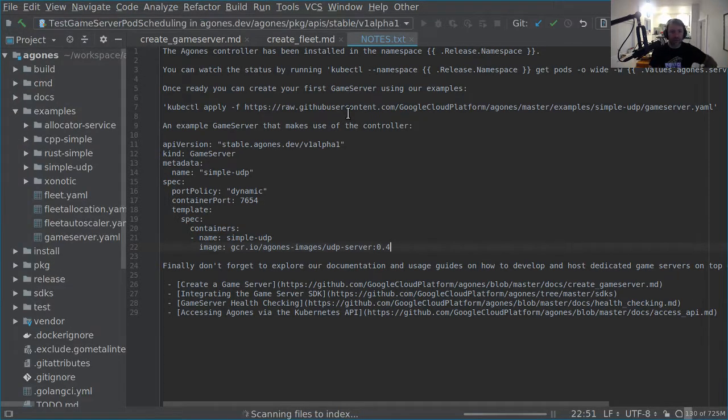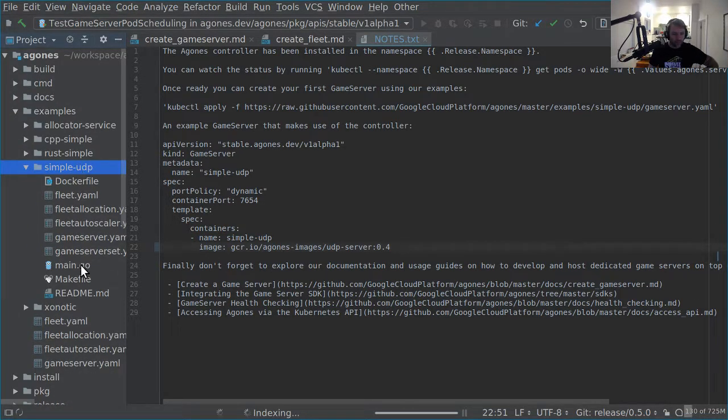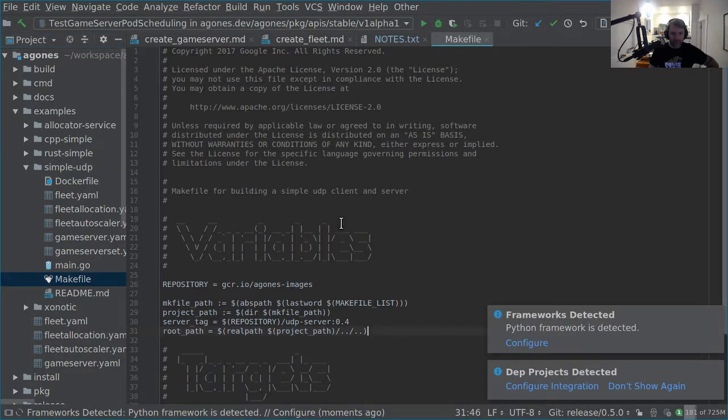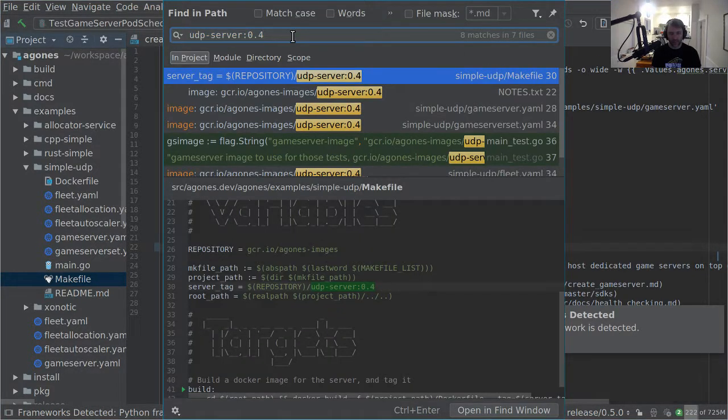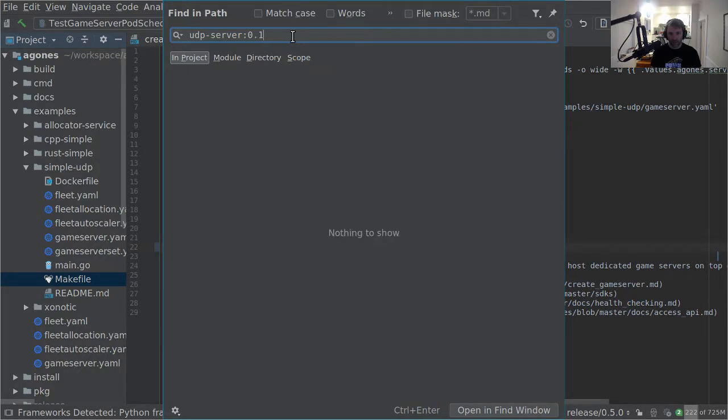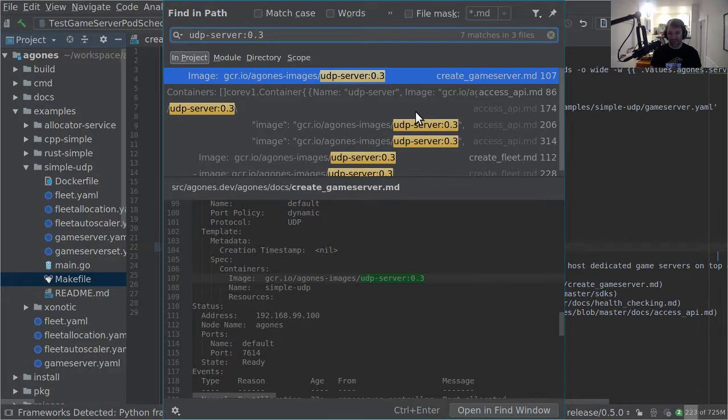All right, so simple UDP is, what version is this? It is 0.4, right? Yeah, it is. All right, cool. So let's do this. 0.2 or 0.1. So anywhere it says 0.3 in there, let's just replace it.